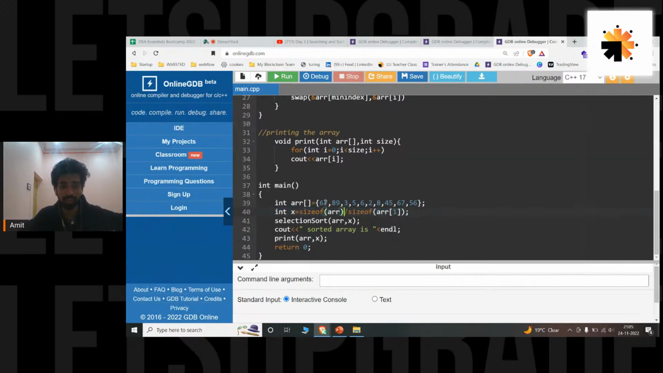What is the size of the array? 1, 2, 3, 4, 5, 6, 7, 8, 9, 10. 10 elements are here. And we know that an integer takes 4 bytes. So 10 into 4 is what? 40. It means sizeof array is equivalent to what? 40 divided by sizeof array of 1. Index 1 is what? 89. What is the size of it? 4. So 40 divided by 4 is 10. 1, 2, 3, 4, 5, 6, 7, 8, 9, 10.